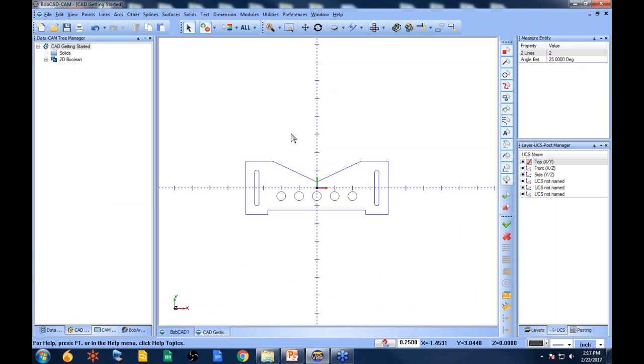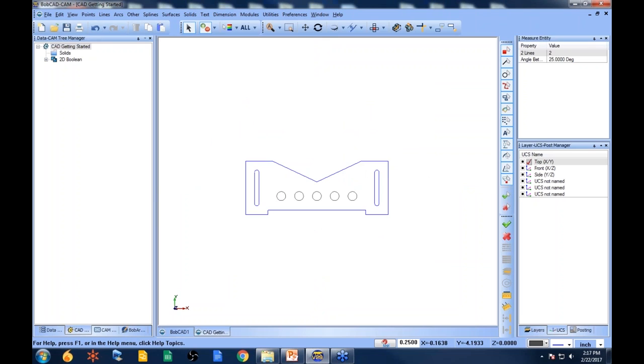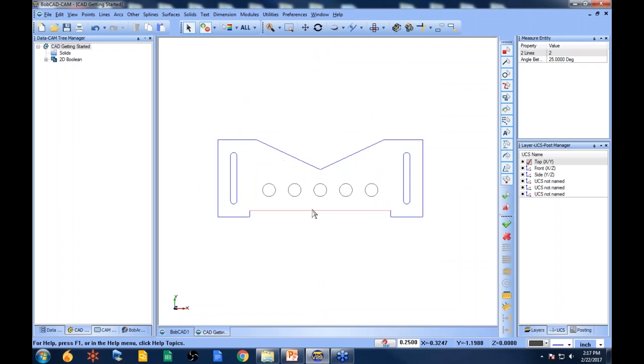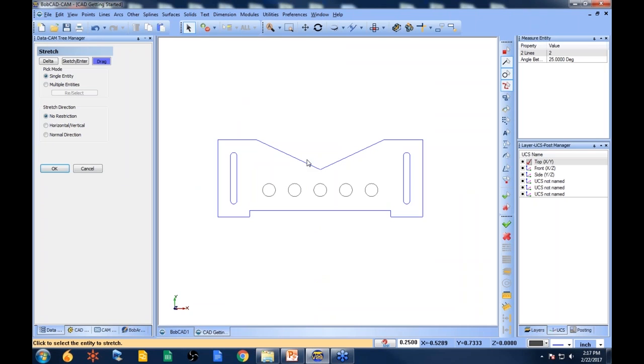But here, let me get rid of this. I want to talk about stretch for 2D geometry. And then once I'm done with stretch, I'm probably going to end off there. I may do a round 2 on this, but we'll see. So I want to talk about stretch. Stretch allows you to change your geometry. So this is really useful. We're going to do drag, horizontal, vertical, and multiple entities.